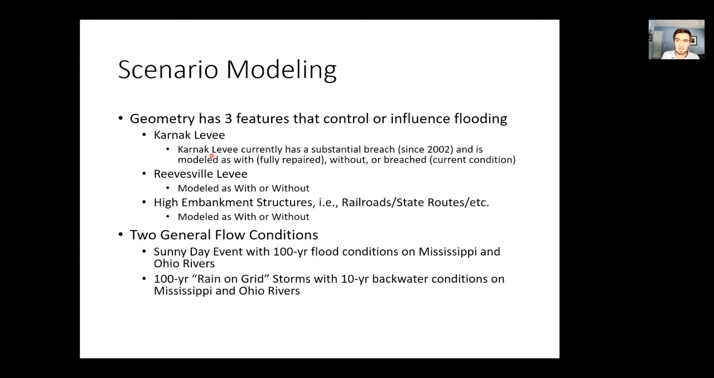As I mentioned, the Karnak levee. We modeled the Karnak levee as fully repaired. We modeled it also without, and we also modeled it in its existing breached condition. The Reesville levee we modeled simply with or without. Then we also had a bunch of high embankment structures like railroads, state routes, interstates that span the Cache Valley that can exhibit some backwater controls on flow that can attenuate flows within the valley. So we modeled these as a group simply with and without.